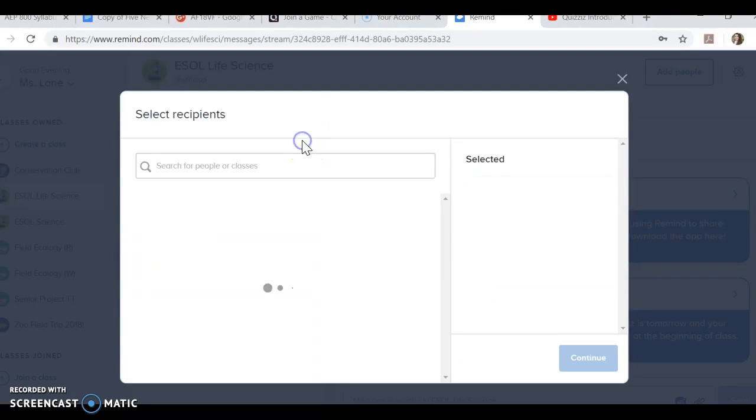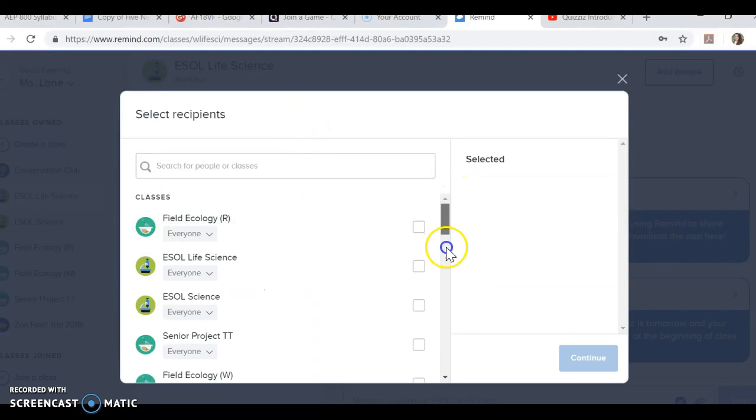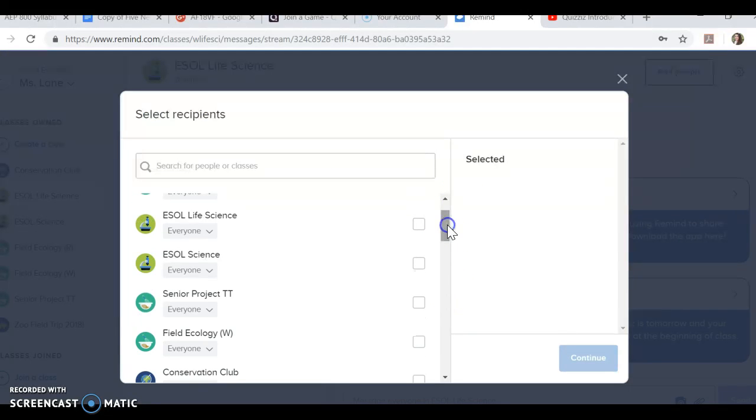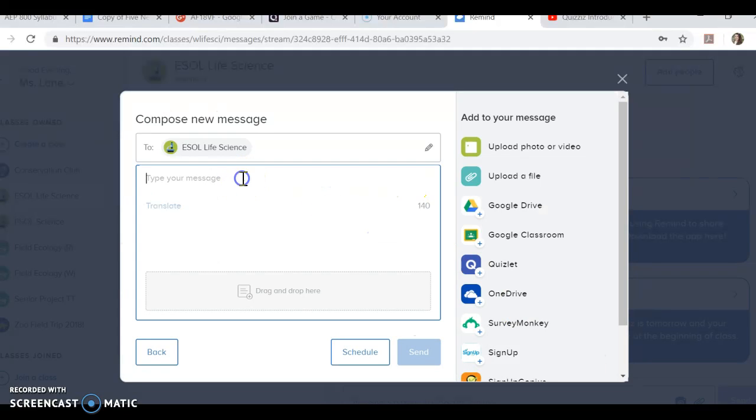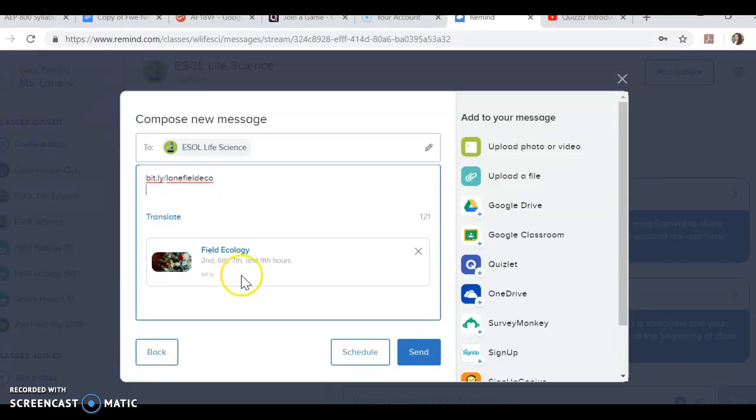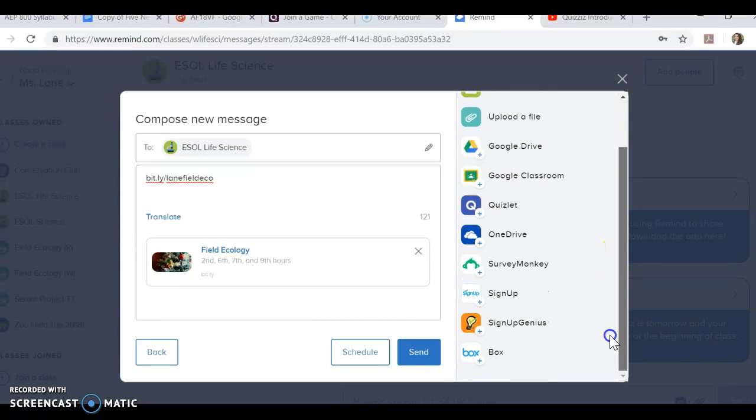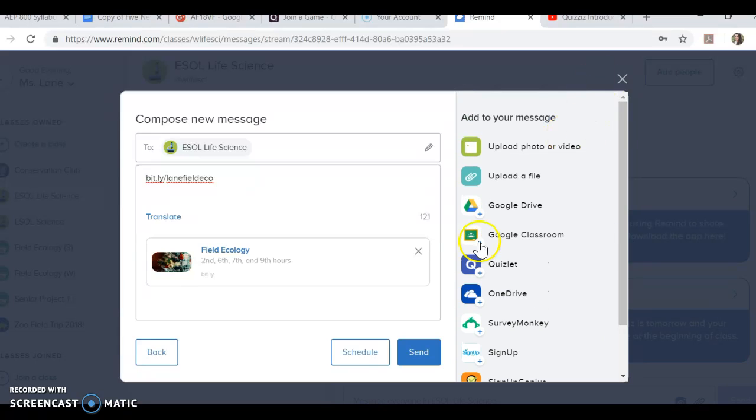So in order to send a message, you're just going to click this little button. You're going to click on who you want to send it to, and let's see if we send it to ESOL Life Science. Then you can type whatever you want in here. If you type like a link, what will happen is it'll actually have a little preview here where you can just click on it and it'll show you a little bit about it. You can upload a photo, you can upload a file, something from your Google Drive, a survey, etc. So it's really, really convenient.